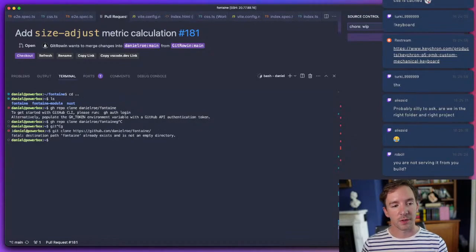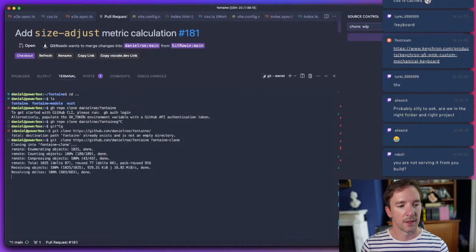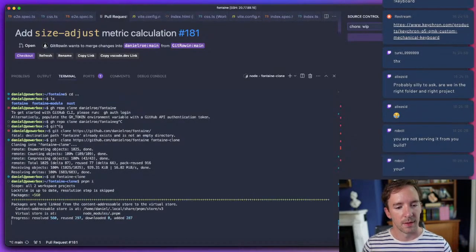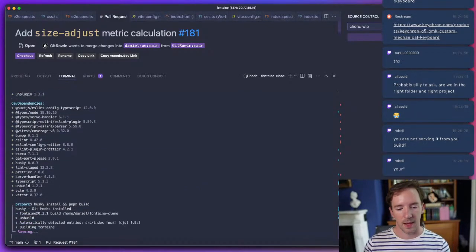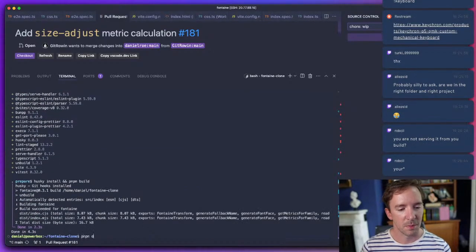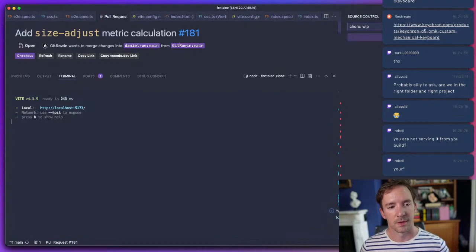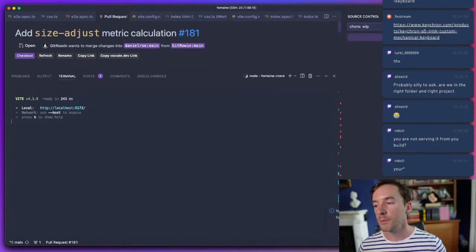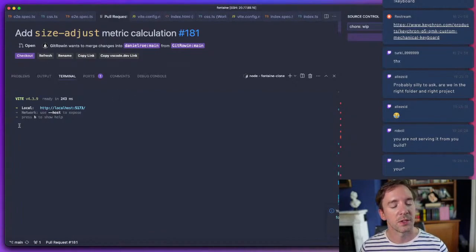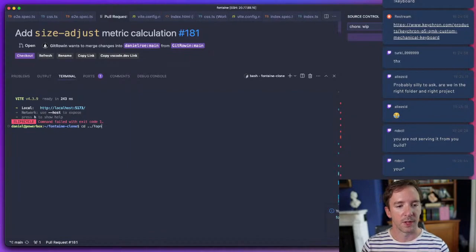That is a very good possibility. Okay, and PNPM demo. I wonder if it's the build. That's a good point. That's probably what it is. It's not the Vite demo, it's the build of the fontaine itself. Okay, let's try that.